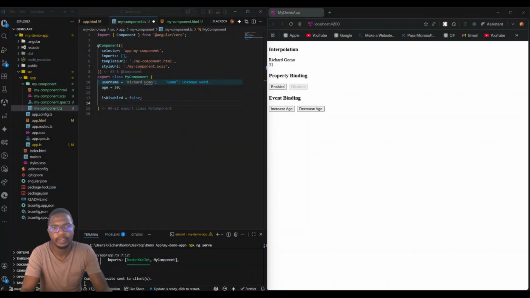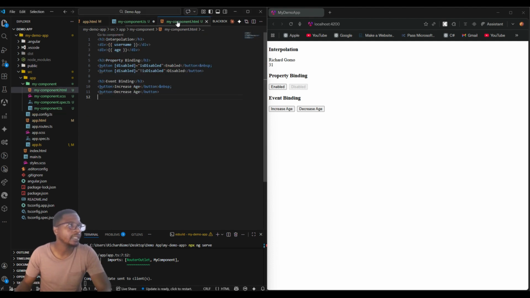The next type of data binding that we're going to talk about is event binding. Okay, so the last data binding technique that we're going to look at is event binding. Event binding allows the template to listen to the user's action and call the right method. Now, to perform this, you will notice that I went on to add two more buttons, one for increasing our age and the other one for decreasing our age.